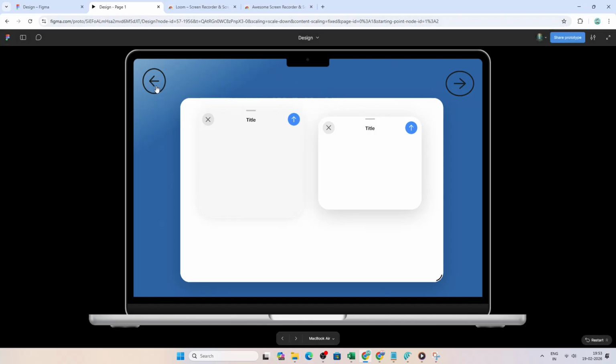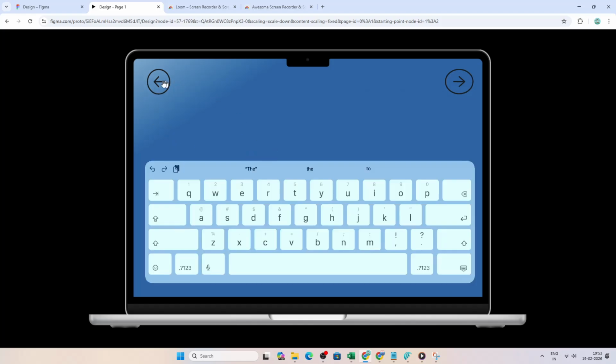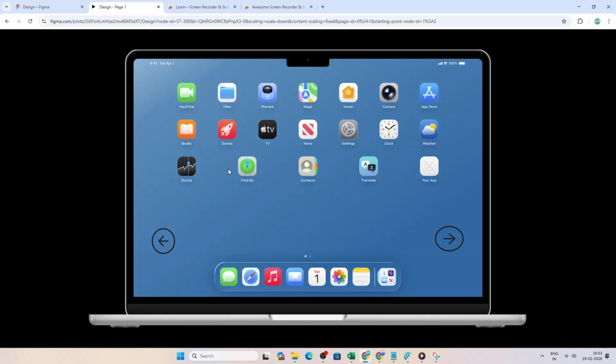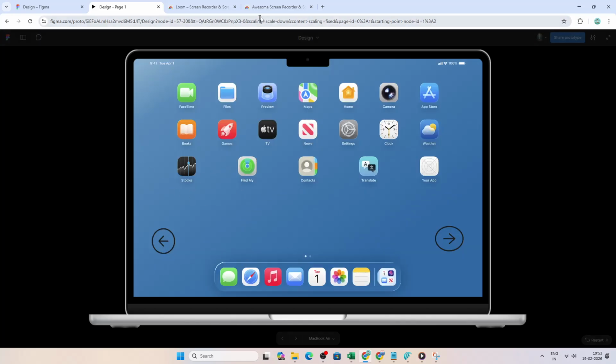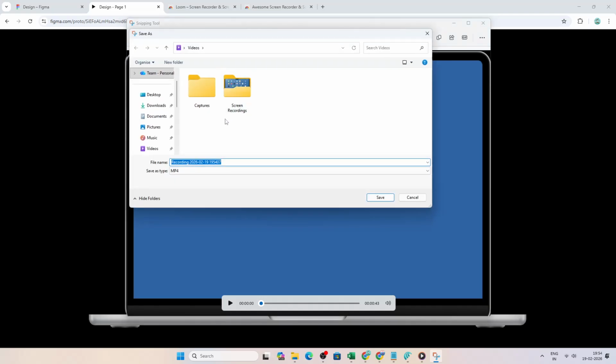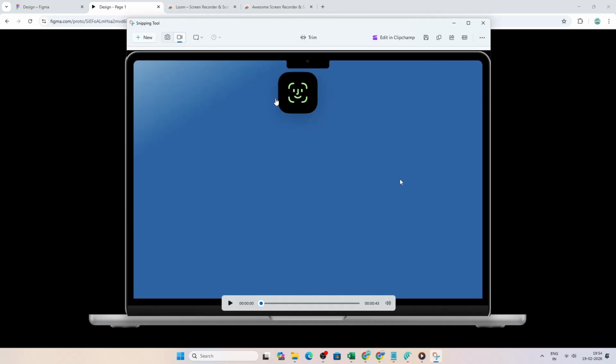Keep your movements consistent. Slower, confident navigation looks more professional and lets animations breathe. When you are done, stop the recording and save the file as an MP4. MP4 is widely compatible across browsers, editing apps, and collaboration tools, which makes sharing and embedding much easier. Give the file a clear name that describes the prototype and version so you can find it later.